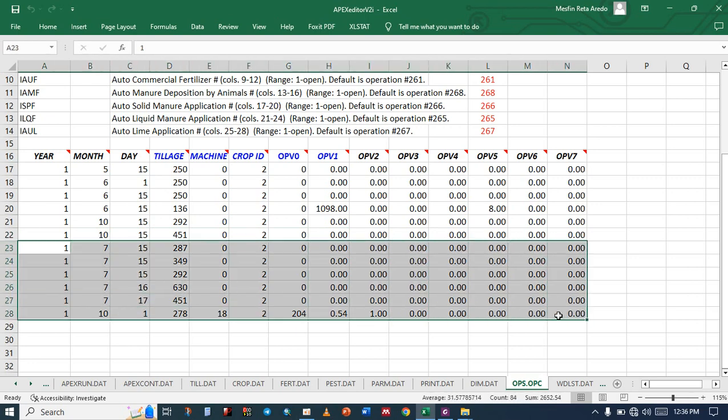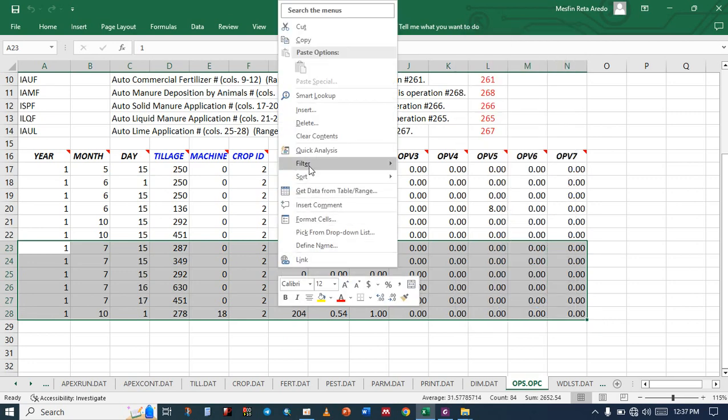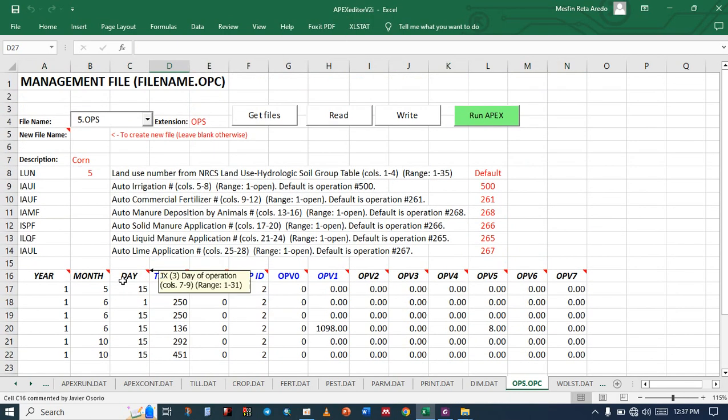So we have the tillage operation, planting operation, harvest, and kill operation. That is our modified operation. Then you would like to save this, right? Let's give it a name like corn.ops, for example. So you write the file name here. Just write corn, not the dot, because it will use its own extension.